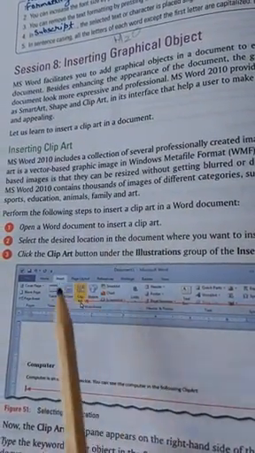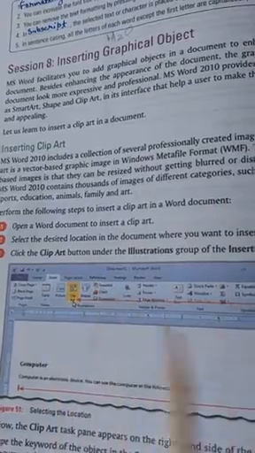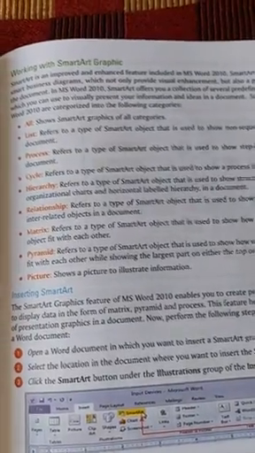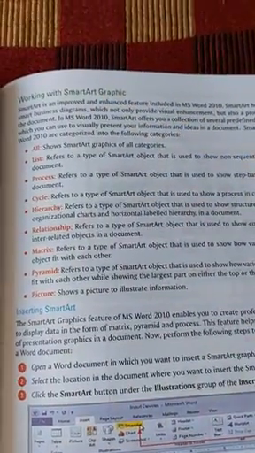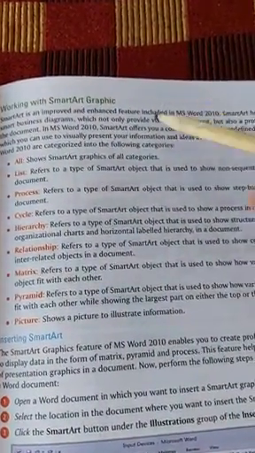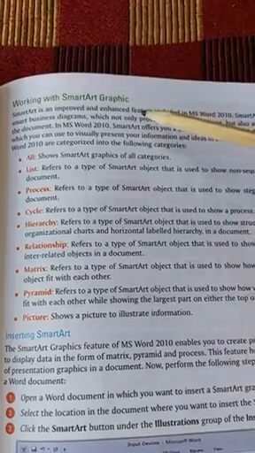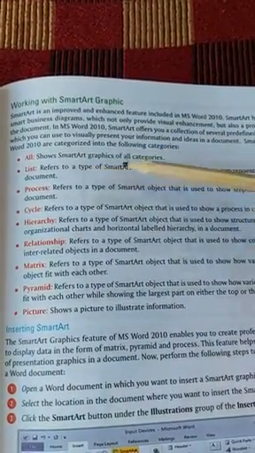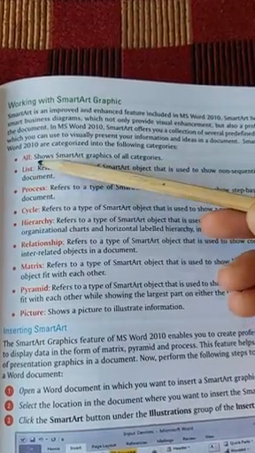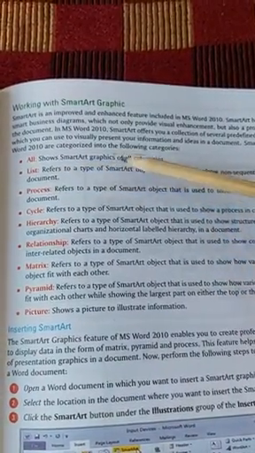You all know very well about this section. Look at this. By clicking on insert smart art graphics, we can insert smart art into our document. For this we have some categories. The very first is all. This shows smart art graphics of all types of categories.